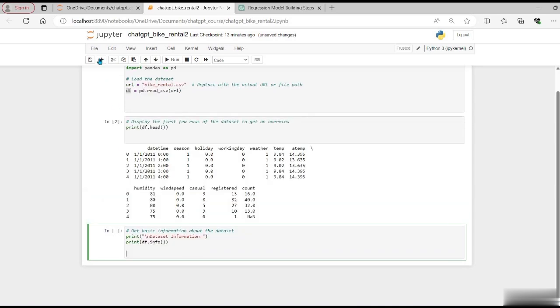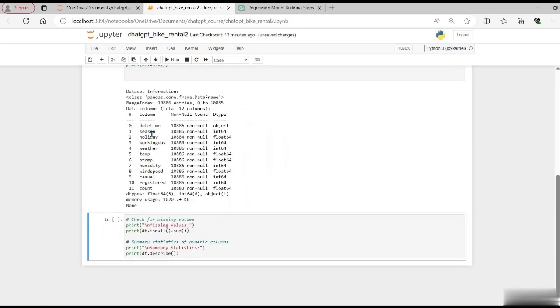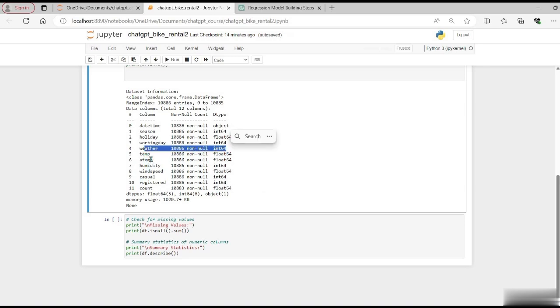Now let's run df.info so that we can see some basic information about the data. These are the list of the columns, and Dtype is the data type. We can see that datetime is taken as object, which is a string. So Python is not reading this column as a timestamp column; it's reading it more like a string column. So make sure that when we use this column, we convert it from a string into a timestamp column. And then we have count, which is float values, and weather, which is again taken as an integer value, and so on.